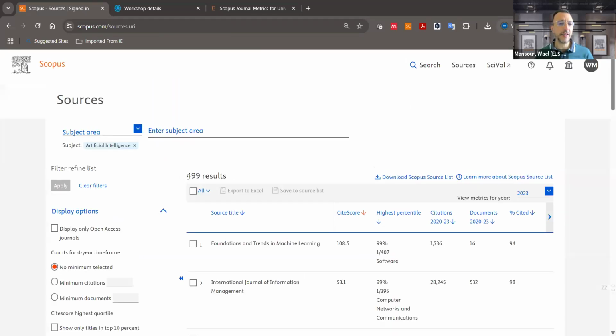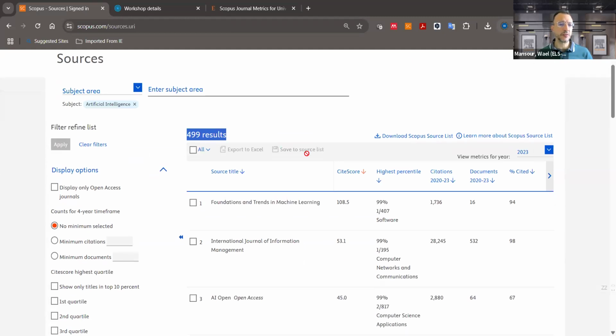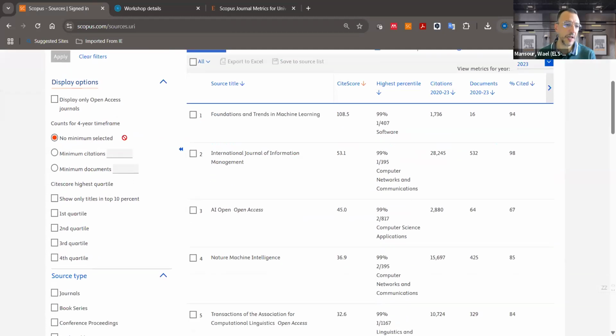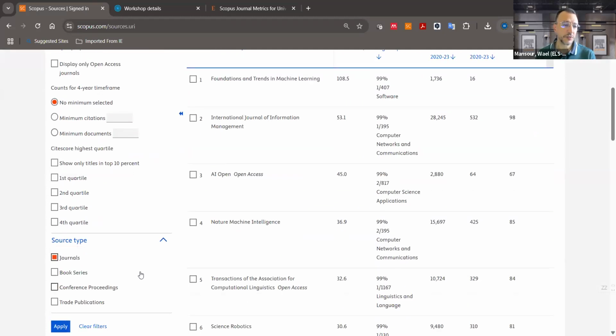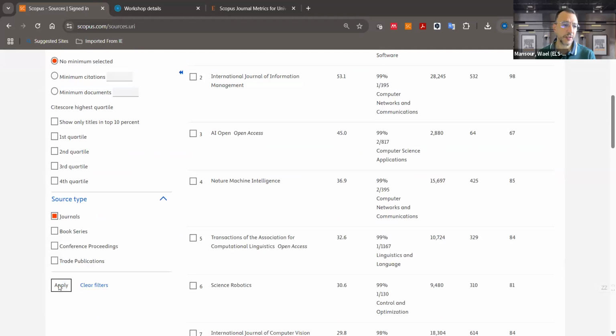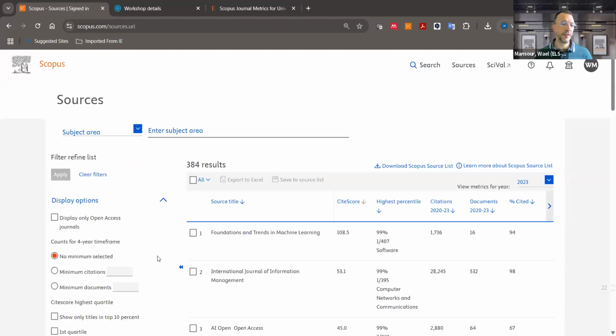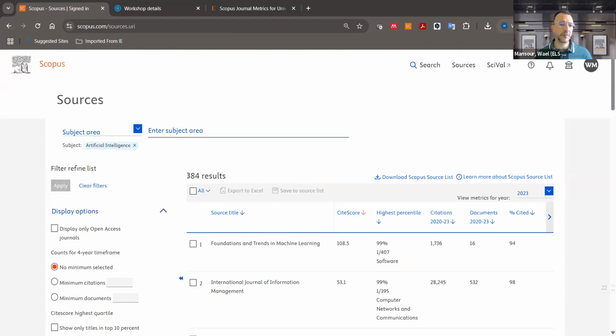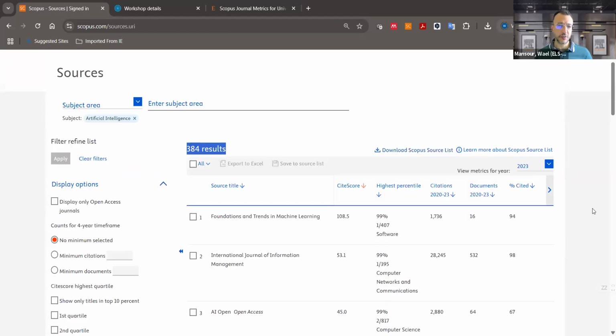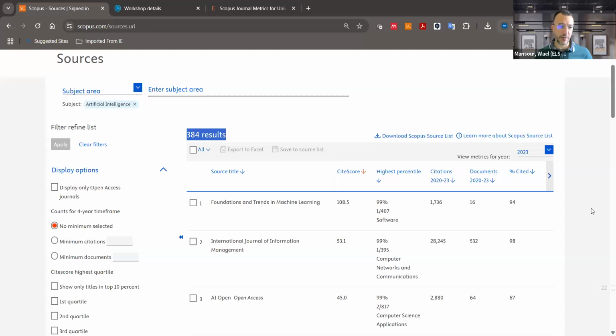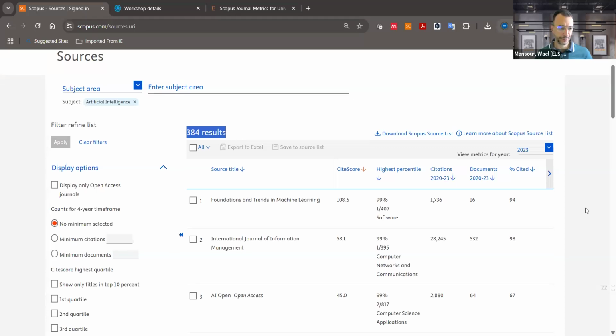So now I'm looking at all the resources in Scopus talking about artificial intelligence, but I'm interested only in journals right now. I'd like to publish an article in a journal. So I'm filtering by journal. You can see here the number has decreased. 384 journals have a topic or subtopic about artificial intelligence.